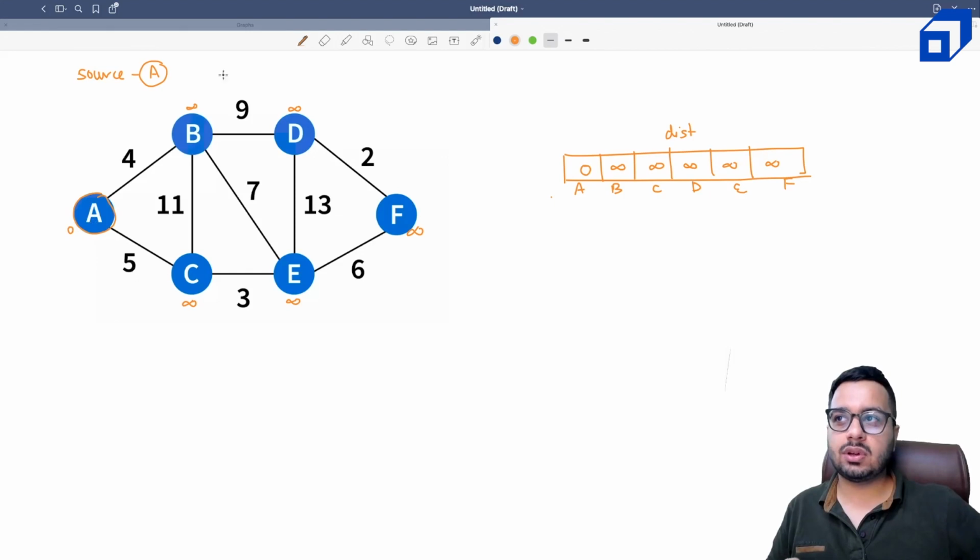This algorithm is also a greedy algorithm. That means we will always make the choice that looks best at the moment, and at this moment the choice that looks best is A. So I will pick A, and I will try to cover the neighbors of A. The neighbors of A are B and C, right? Now, if I pick this edge, can I go from A to B? The answer is yes.